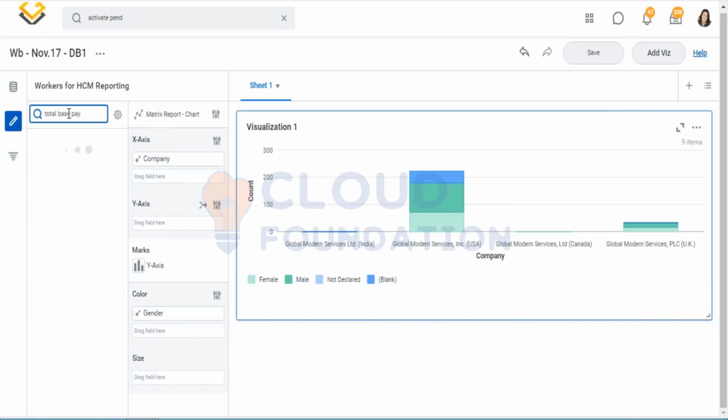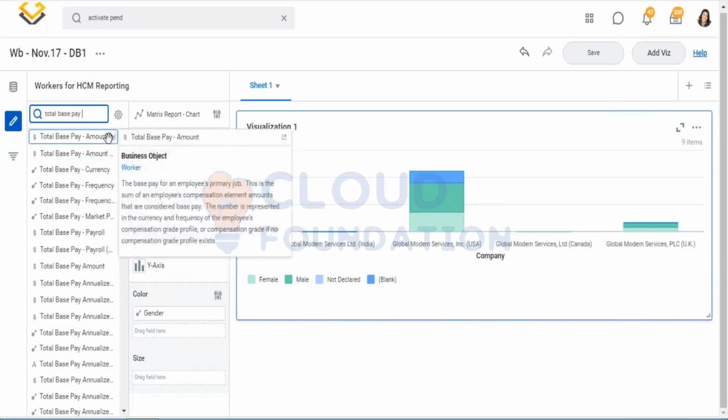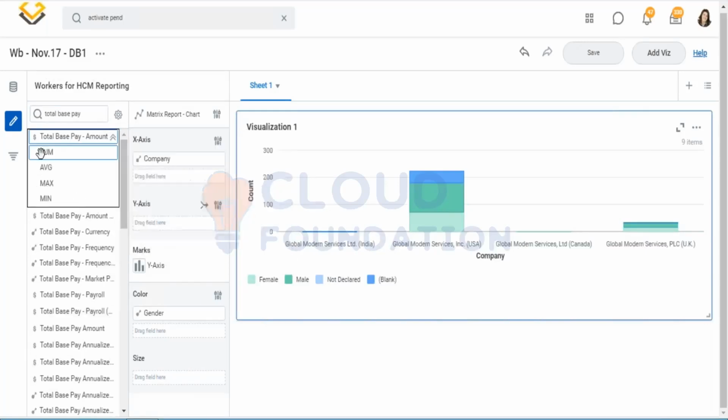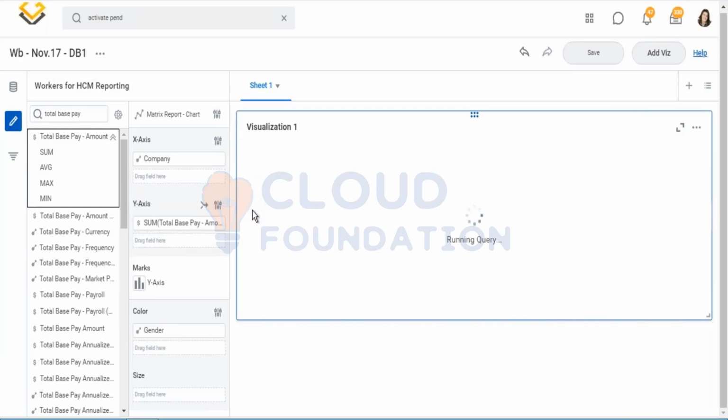Base pay amount. Now, if you see, this is a currency related field, right? So when I click here, it has summarizations, and I want to probably show, on the y-axis, instead of count, the sum of the total base pay.